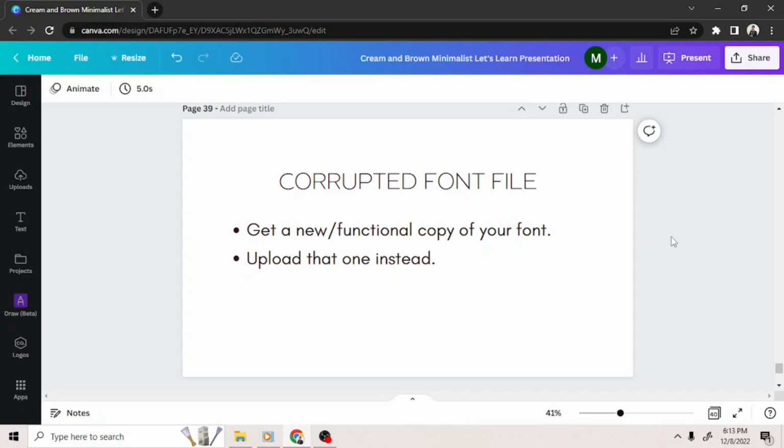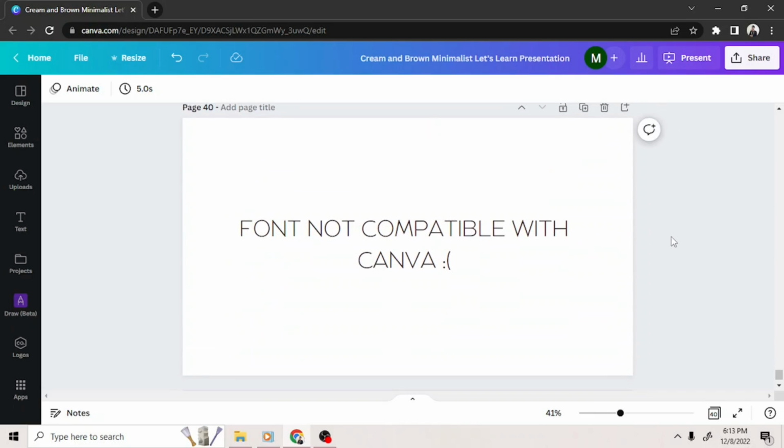And finally, your font might not be compatible with Canva. And since it's not compatible, the only thing to do is to, unfortunately, find a different font that Canva supports.